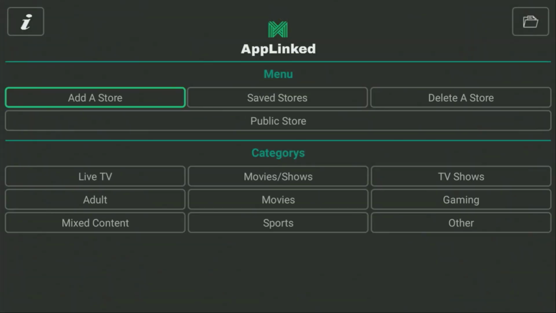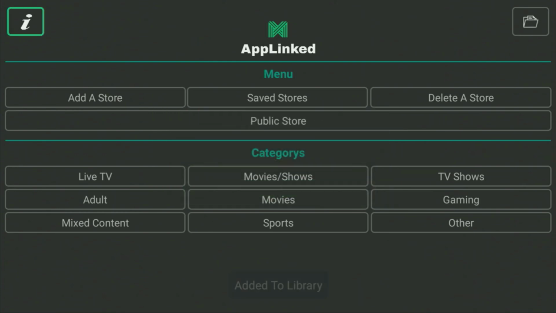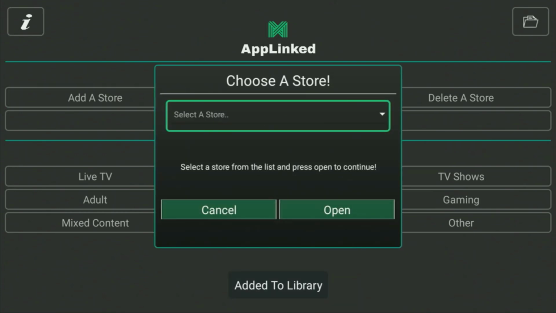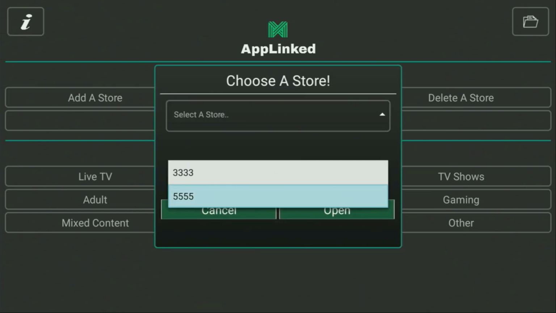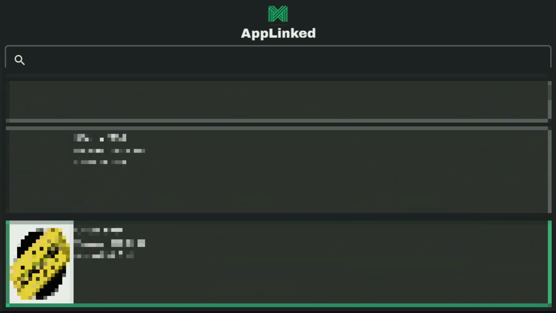Now we go back and click on Add a Store once again. This time the code is going to be 5555, then we click on Next and click on Submit. Once again we go to Save Stores, select a store from the menu, this time it's of course 5555, and then we click on Open. Once again, don't worry, the only screen that is blurry is mine because of YouTube rules.